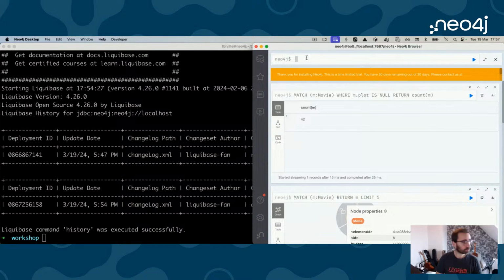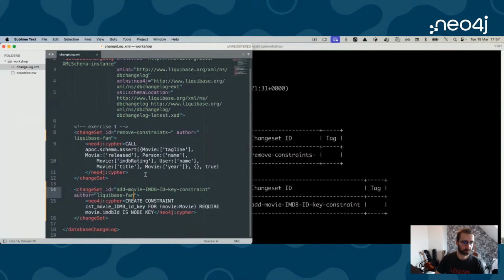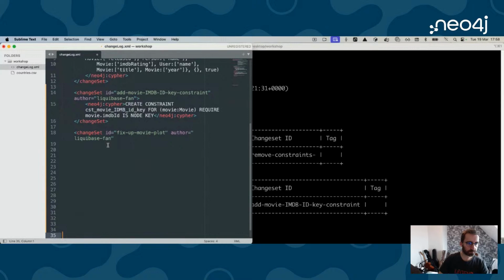So first, what we're going to do, as I said, is populate this plot attribute, right? Because we basically want to make sure that we can create a not key constraint. So we'll do fixup movie plot. I'm still a Liquibase fan at that point. I hope you are too. And I will try to scroll down. Let me put a few new lines here. Yes, okay. So this time I didn't forget the ID and author. I hope you did not either.